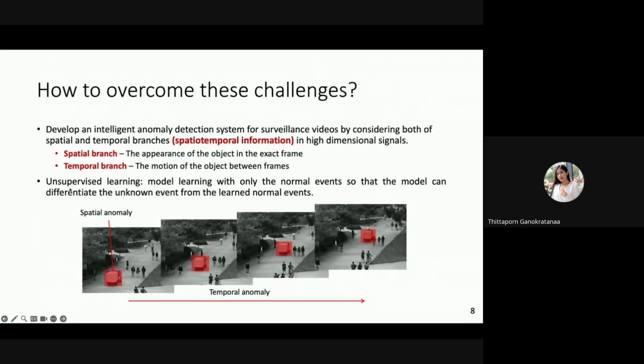And another thing is that we need to do the learning with an unsupervised based approach. As I mentioned earlier, we could not just take the abnormal events and label them, because we could not apply such a method in the real world situation. So instead, we take all of the normal events and train only on those normal events.